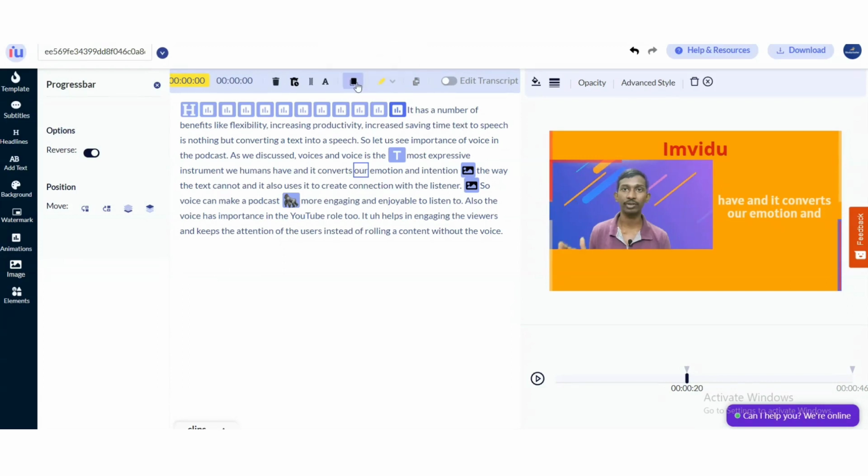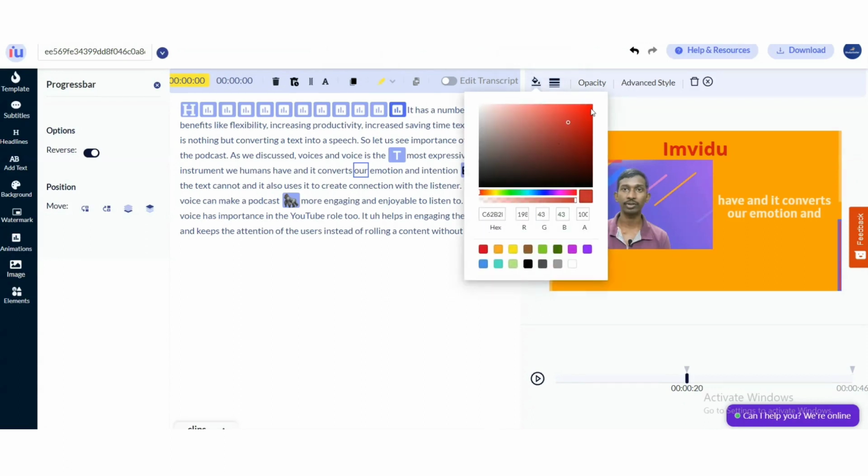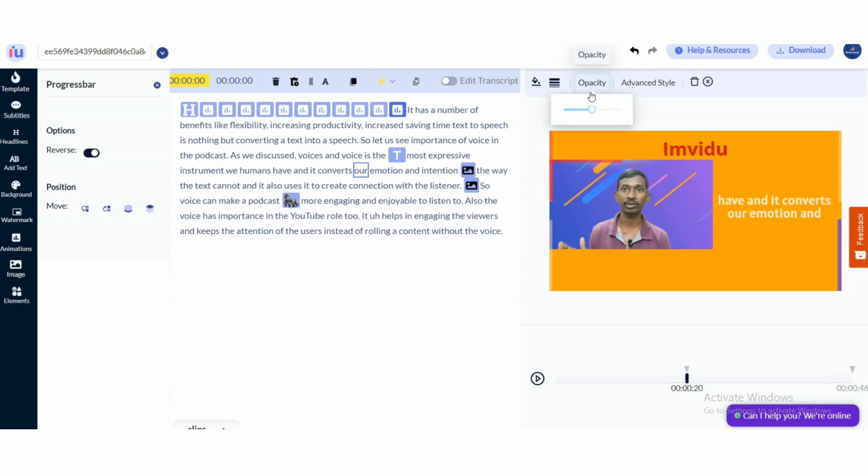And also you can copy text and other options are there. This is a progress bar color. So you can set the progress bar color, opacity, and advanced styles. You can see here this is a progress bar. So this is about this dashboard, guys.